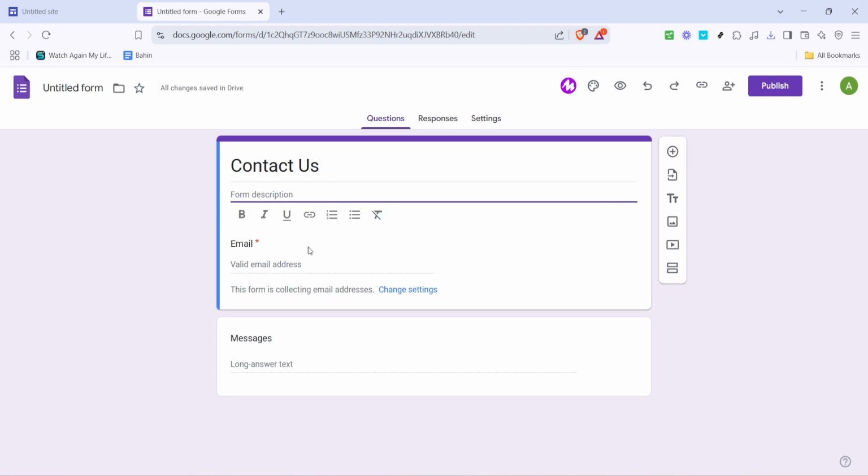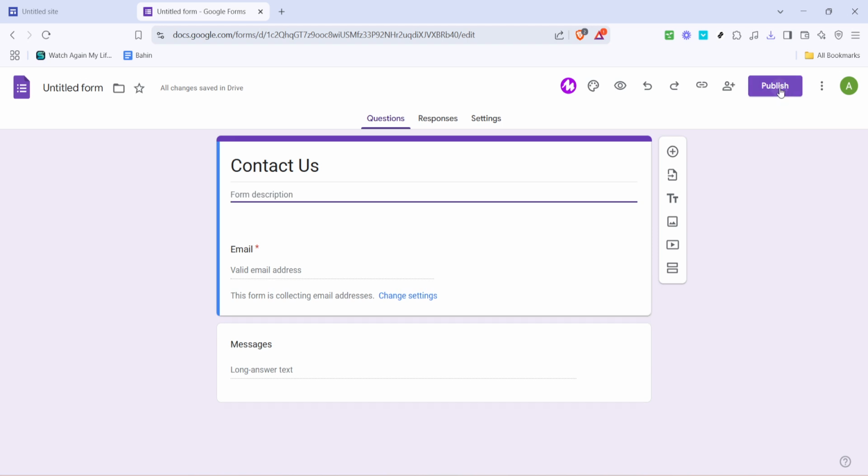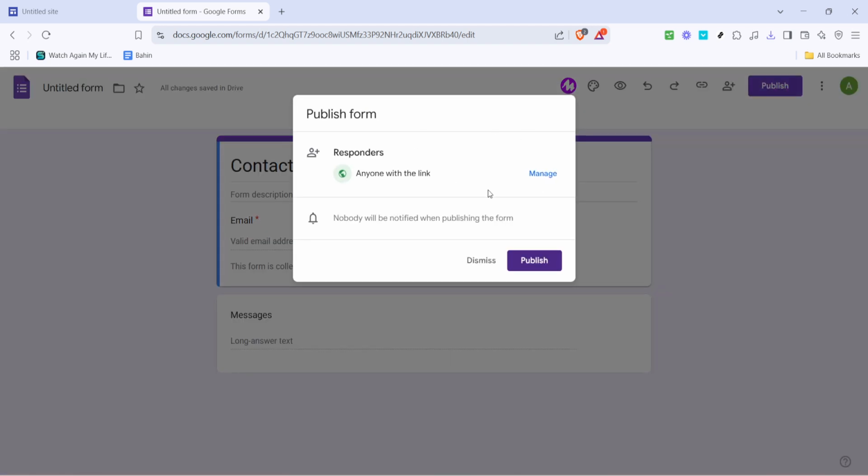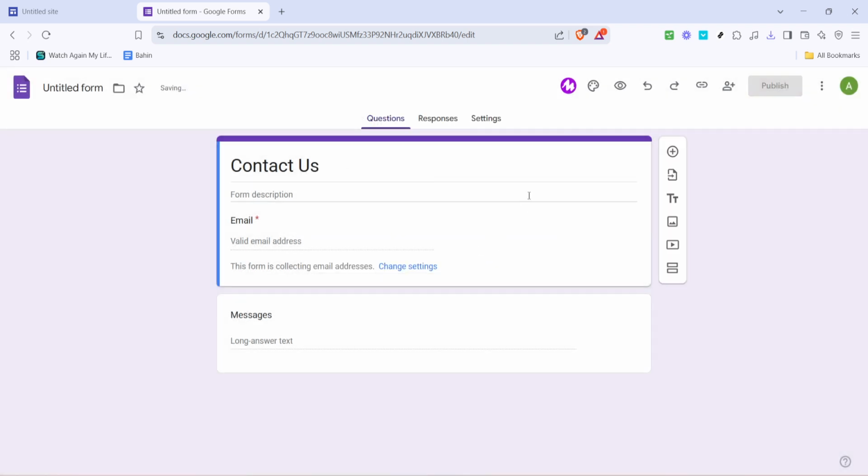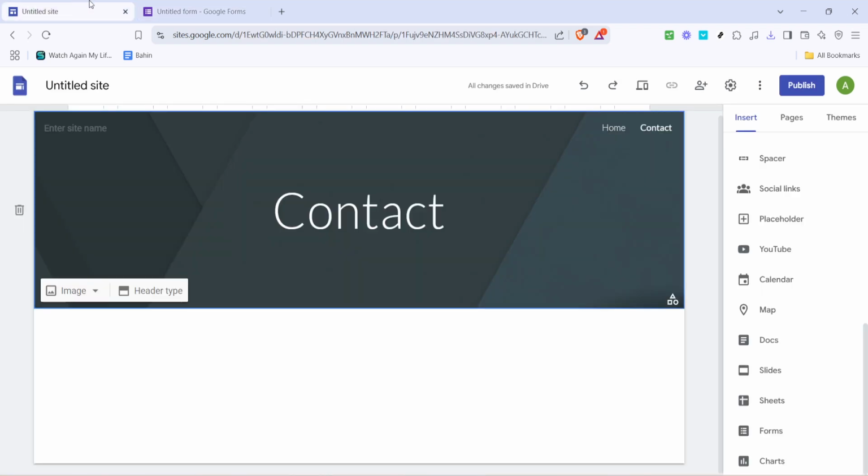Once you are happy with how your form looks, it's time to make it live. Look for the send button, typically displayed as a paper plane icon in the upper right. Clicking this will give you the option to publish your form. Make sure you've reviewed everything for any typos or errors before this step, because hitting publish will allow others to access your form. With your form published, it's time to incorporate it into your Google site.